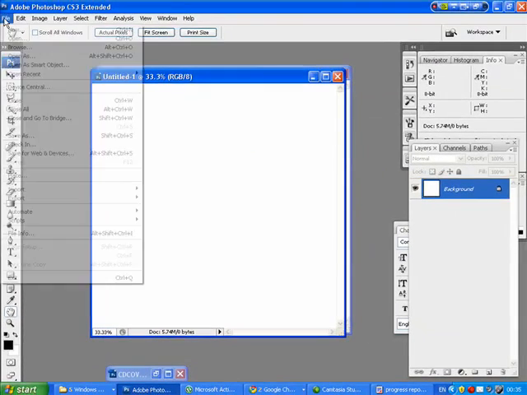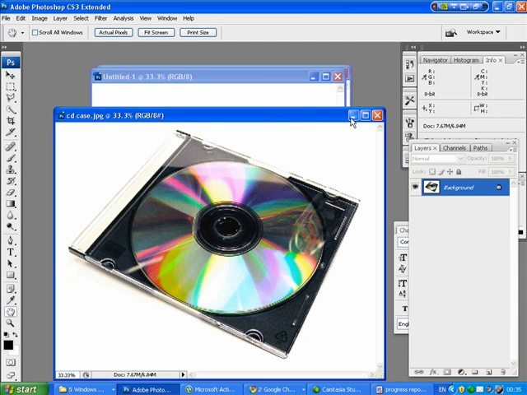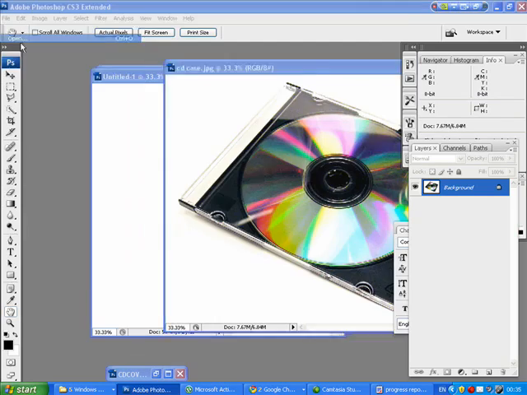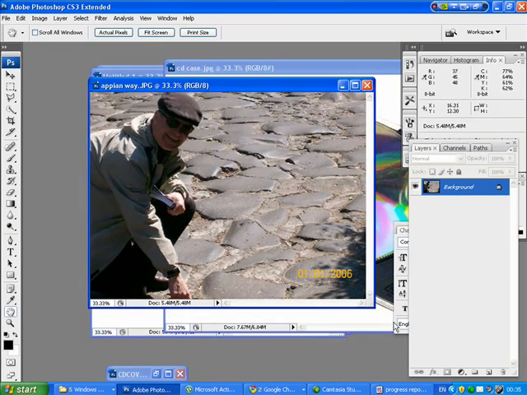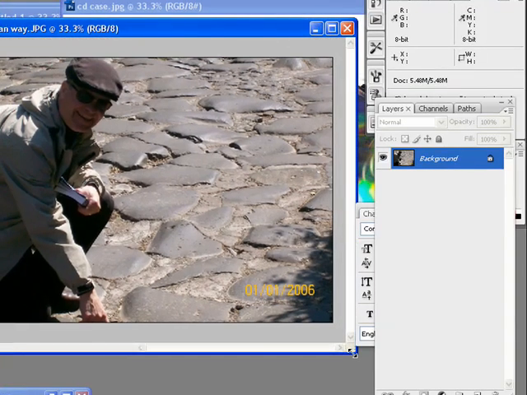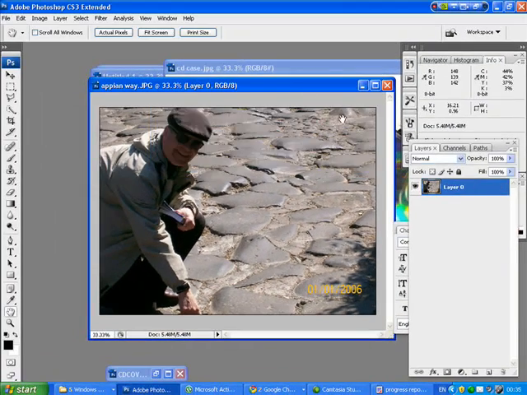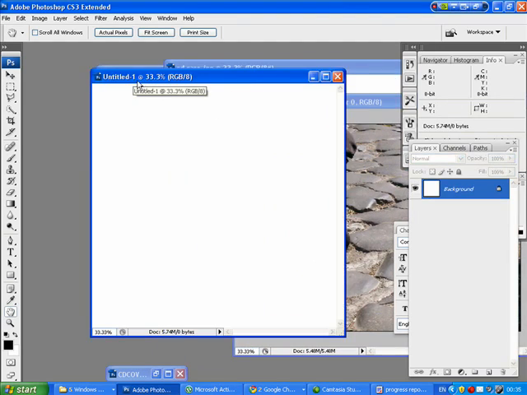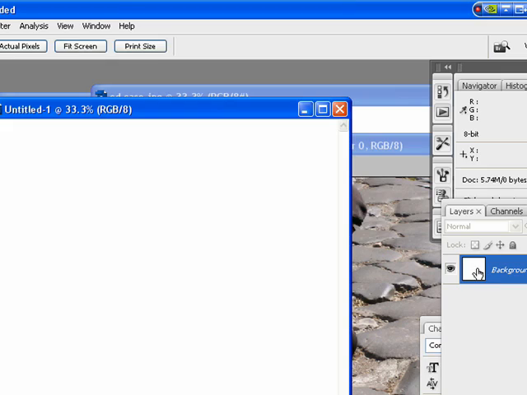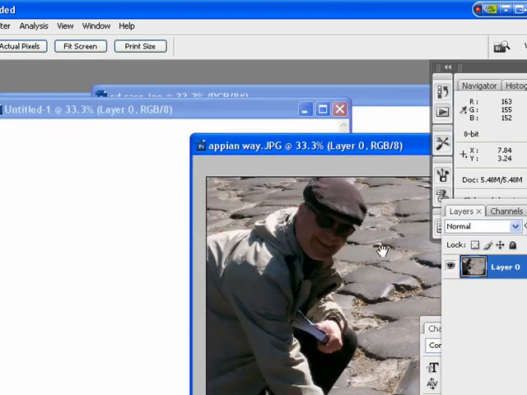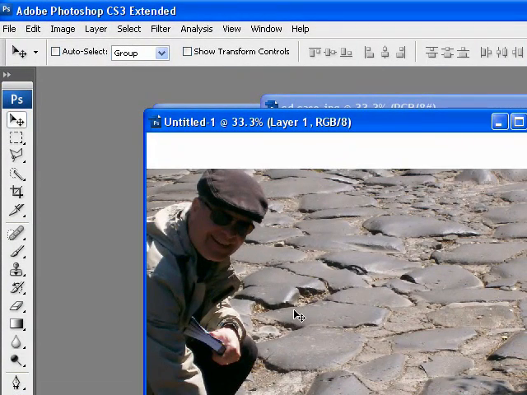Okay, now we're going to open up the other files we need. We need the CD case cover, which we're going to use, and we'll also need our Appian Way. So this is our picture on the Appian Way. Now we're going to unlock this layer by double clicking on it, pressing OK, and we're going to insert it into our final composition. I'm going to unlock this layer as well. So I'm just going to click and drag this in.